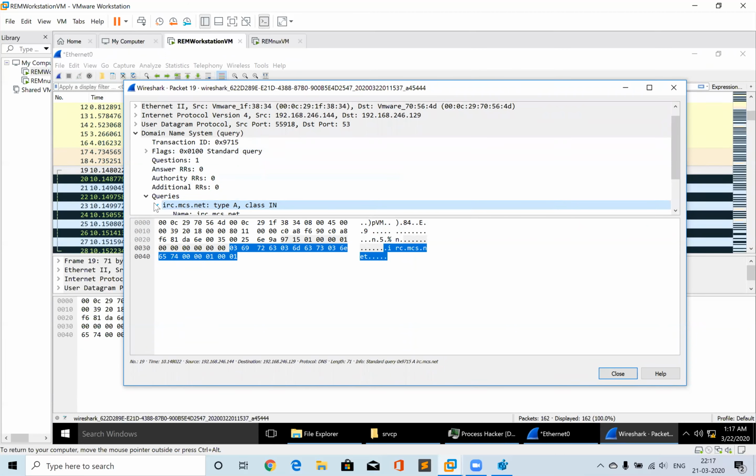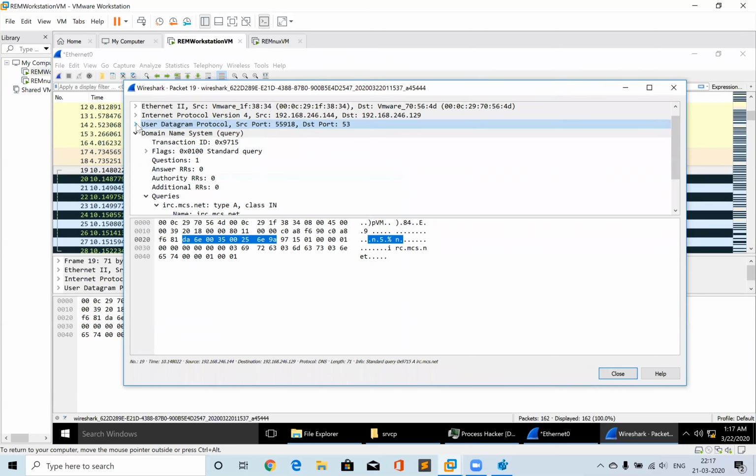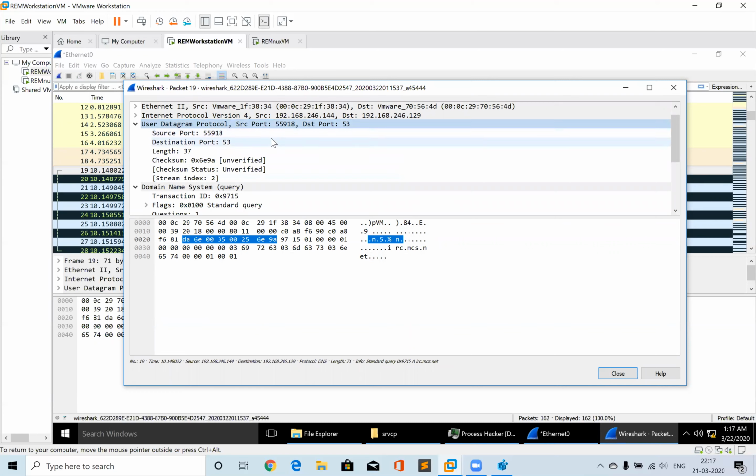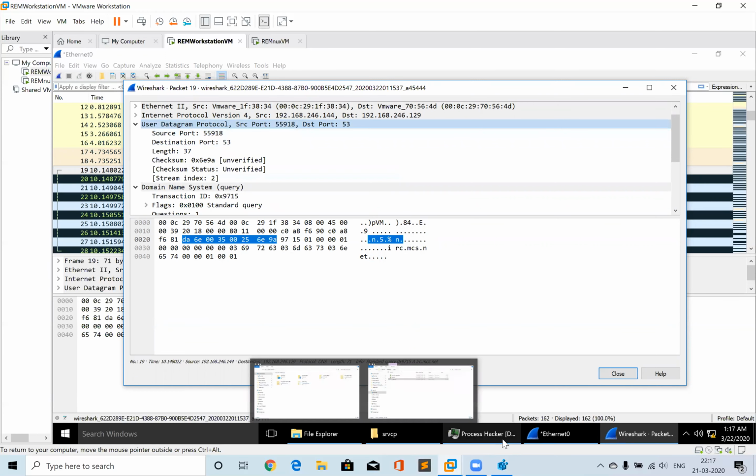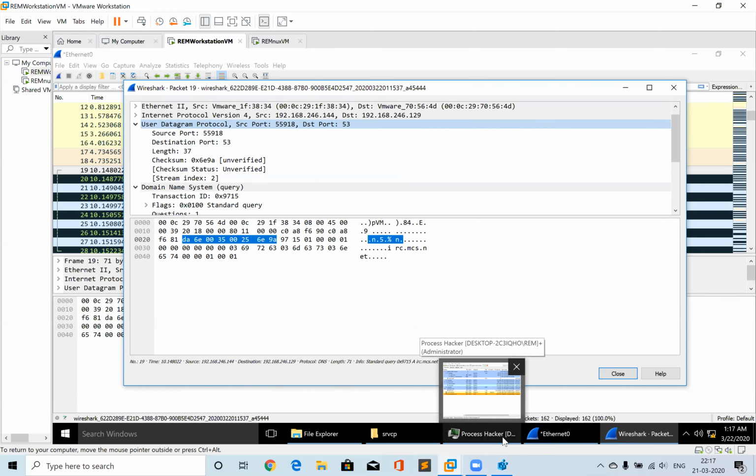So the thing is, when I executed the malware, it was actually doing a DNS query to this website, irc.mcs.net. And the port number of DNS is 53. That is showing up over here, the source port. And yeah, it's UDP communication, and the source port is 55918.